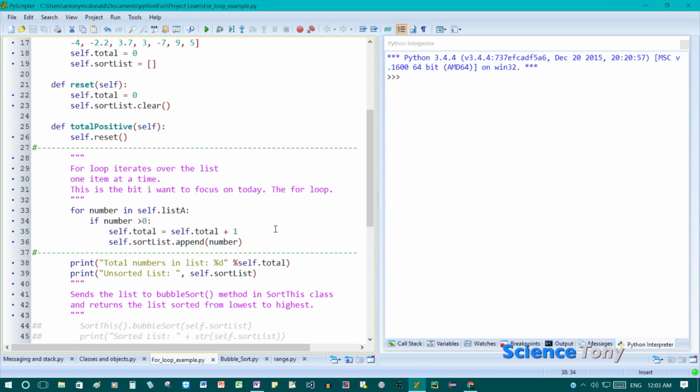Now, this is the bit that I would really like to focus on. A for loop and what it does. It basically allows you to iterate over a list. What I mean by iterate is it steps over every single item in that list. And then you can do things with that.